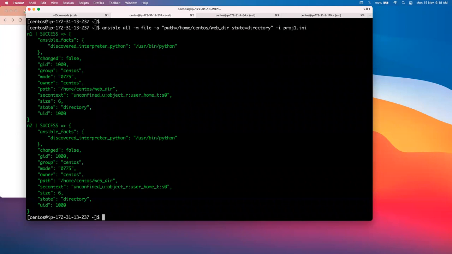Okay, so it will not consider the default inventory in this scenario, right? Right, yes, it will take project one as the input now. Okay, all right. Thanks.